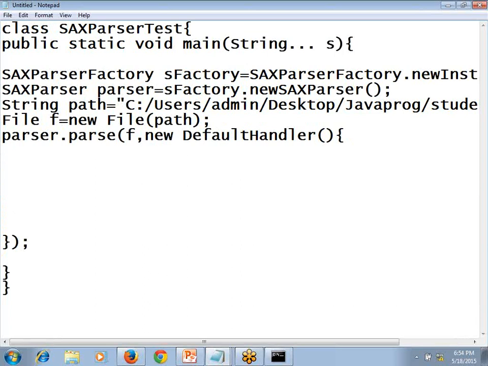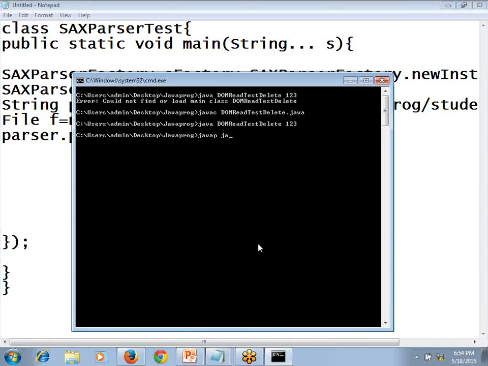The three methods are start element, characters, and end element. So we have to provide the implementation for these three methods. Start element, characters, end element.